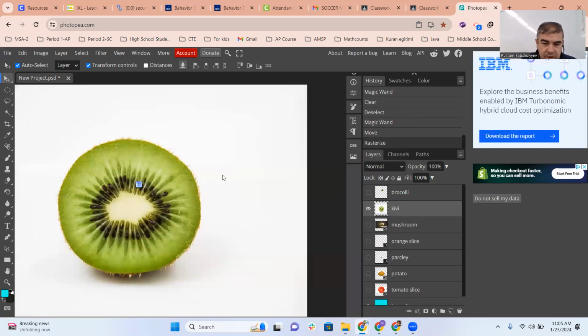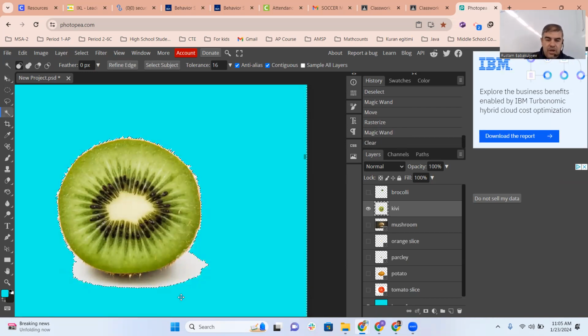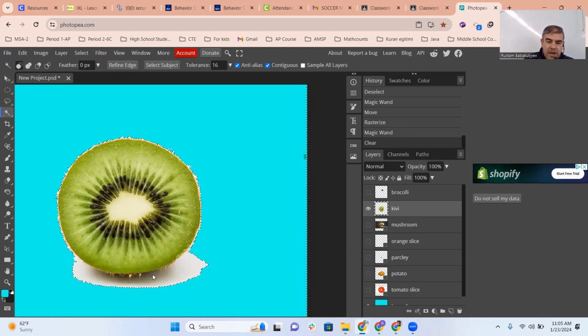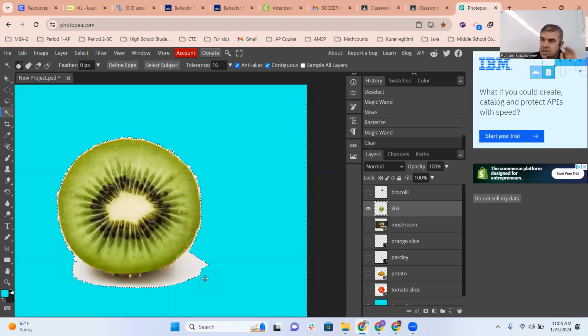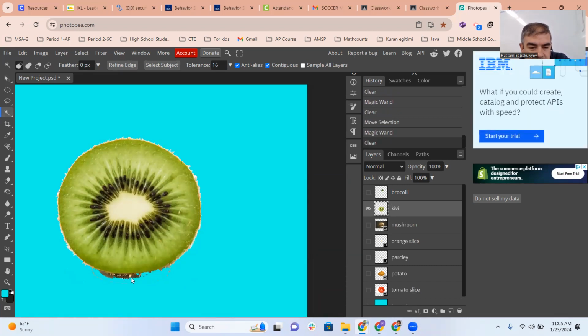Okay. Now we use the same magic wand. Click on magic wand. Press on the white part. Delete. You see, I still have some sort of color besides kiwi. I can erase that with magic wand as well. So click on here. Delete. Click on here. Delete. Click on here. Delete. So what magic wand does is it deletes the similar image patterns. You guys following?